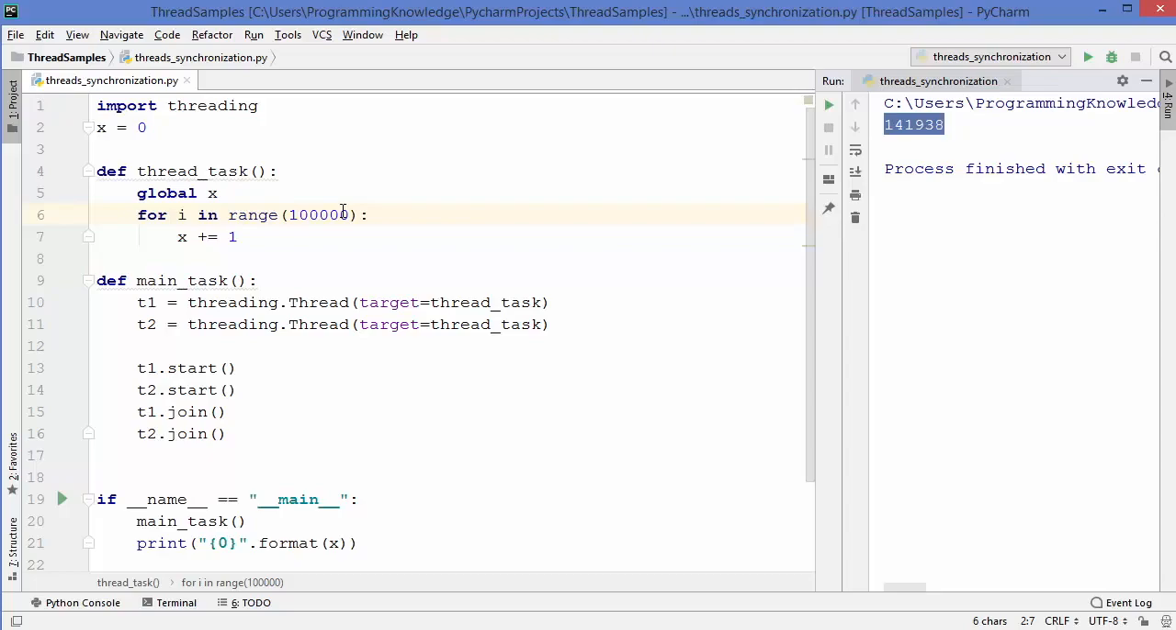So the two threads try to work on the same variable at the same time, and as a result, the value of x is unpredictable. This thread synchronization problem you will see when you try to work on the same variable multiple times. In this case, we have 100,000 iterations and both the threads try to iterate over the same variable using two threads, and the result is unpredictable.